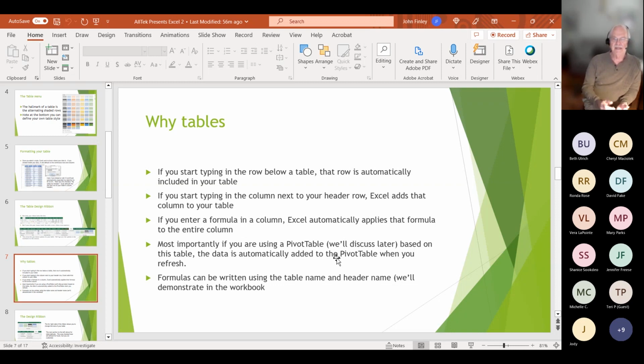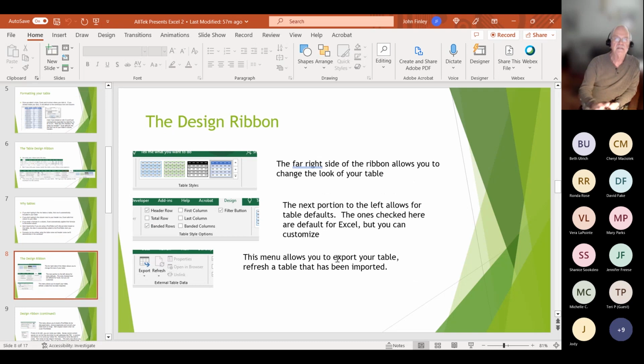Another interesting thing about tables is if you enter a formula in a column, Excel will automatically apply that formula to the entire column. And most importantly, again, if you're using a pivot table, then the data automatically added to the table will refresh when you refresh your pivot table. Formulas can be written using the table name and the header name, and we'll demonstrate that in a little bit.